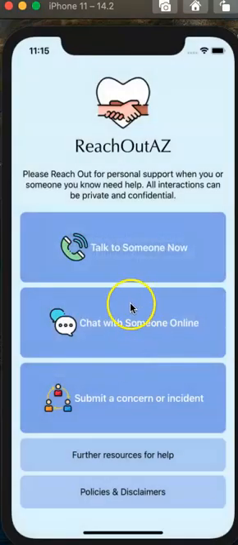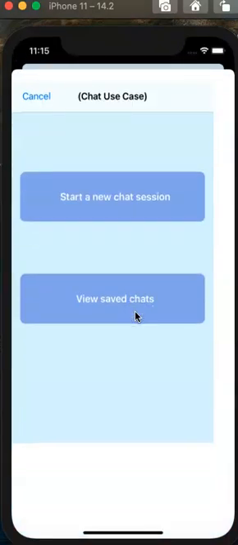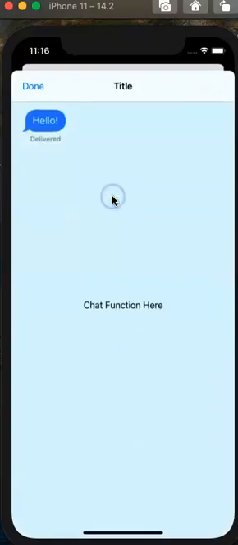The next available feature is that the student would be able to chat with someone online. They would be chatting with counselors at the Reach Out AZ call center. So they would just click on the chat button. They could view saved chats if they elected that option to save their previous chats, and they could start a new chat session. So they would start a new chat session, and then start chatting with a counselor that is available at the call center.